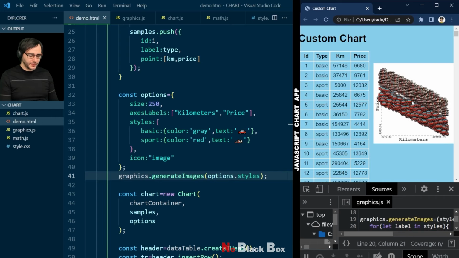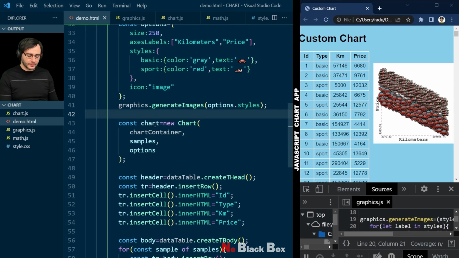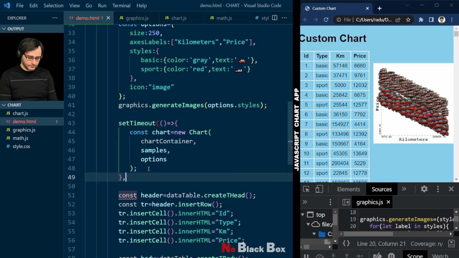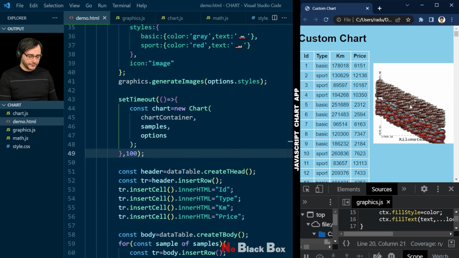We could fix this by adding a small timeout here. They get generated really quickly. So let's do something about it. I'm going to write here a timeout for creating the chart. So let's say set timeout for doing this chart creation of 100 milliseconds. And now that problem is not going to happen anymore. And you can see it works just fine.